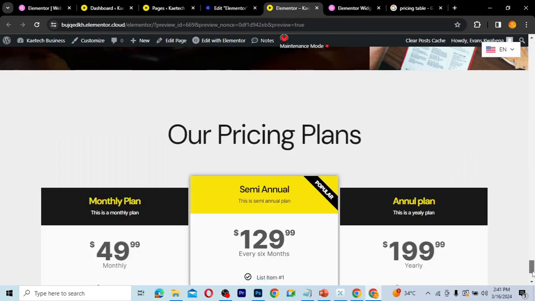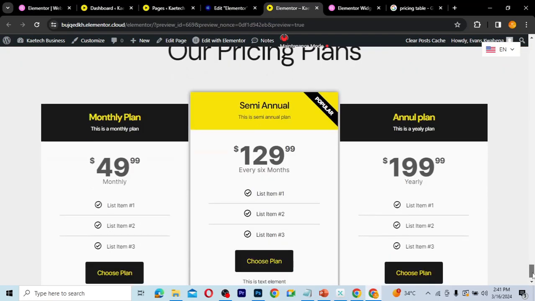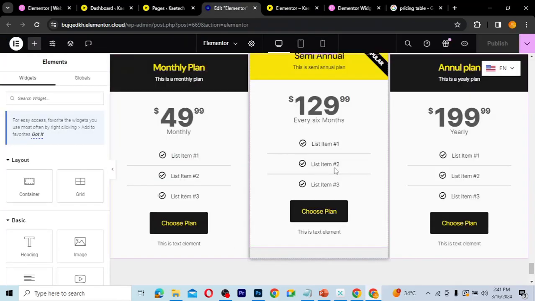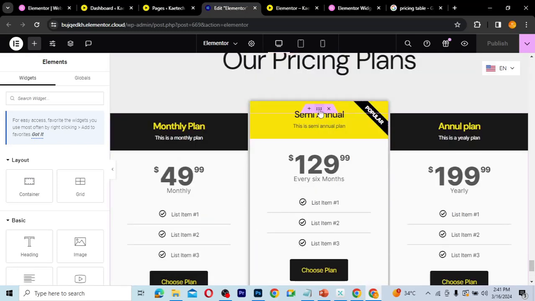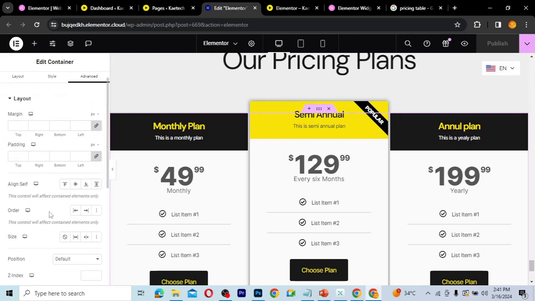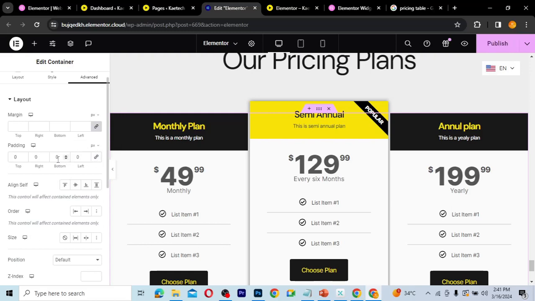All right guys, so this is how it looks. As you can see, this is our pricing plans, and we can see all the pricing plans that we have over here. Now of course we cannot see the bottom unless we adjust it. So I'm going to scroll down over here, and adjust the bottom by clicking on this particular one, going to Advanced, and giving it a padding. I'm going to give it a bottom padding of, let's say, 100, so that there will be space over here.